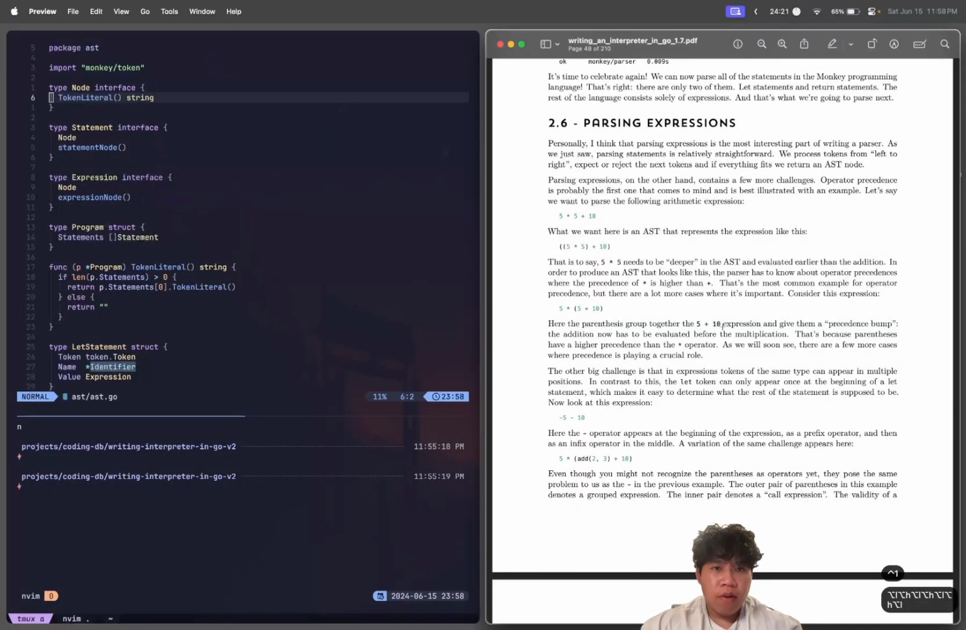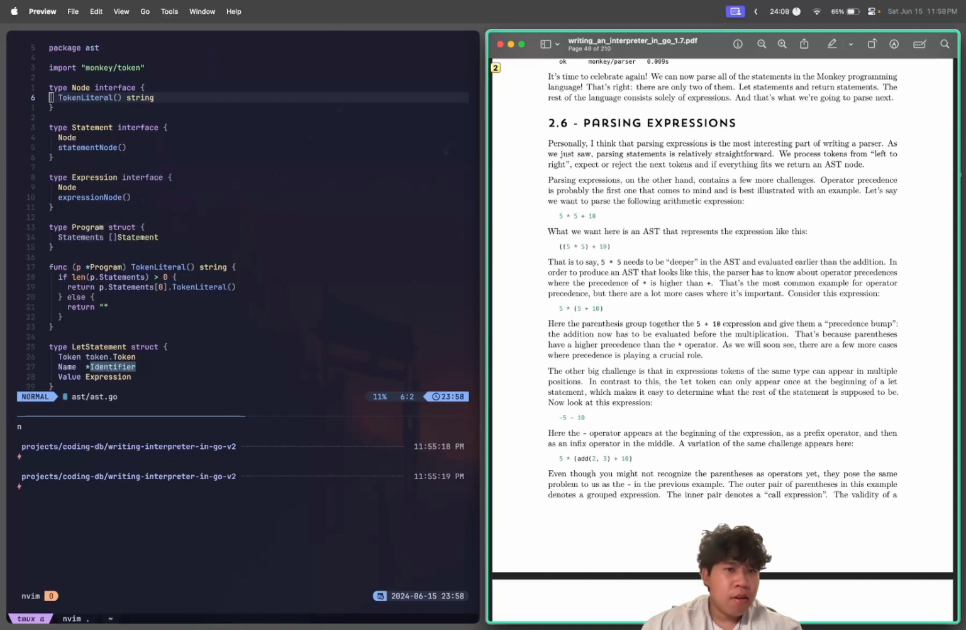All right, cool. I think we left off here at parsing expression last time. Personally, I think that parsing expression is the most interesting part of writing a parser. As we just saw, parsing a statement is relatively straightforward. We process tokens from left to right, expect or reject the next token, and if everything fits, we return an AST node. Parsing expressions, on the other hand, contains a few more challenges.